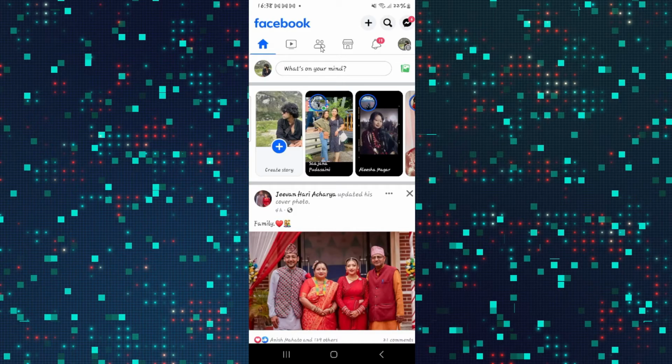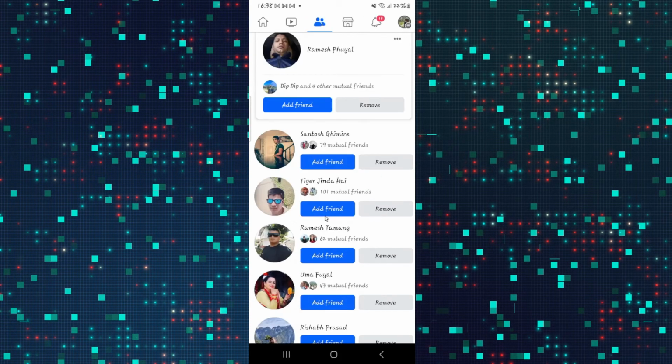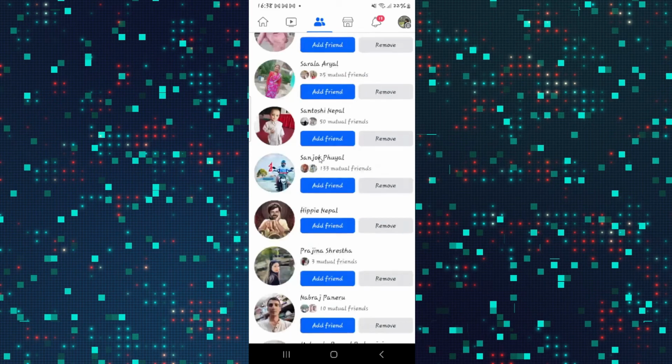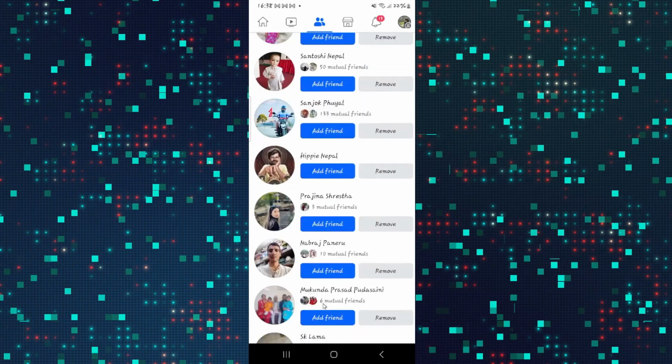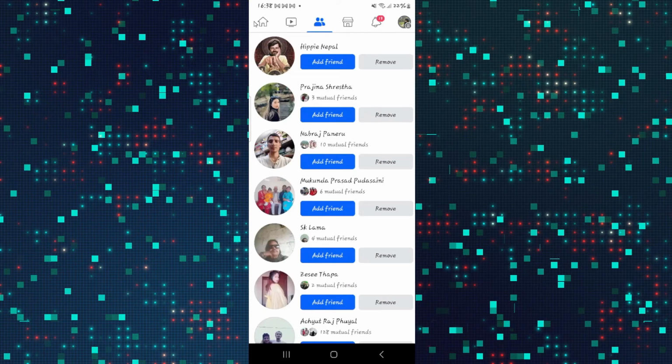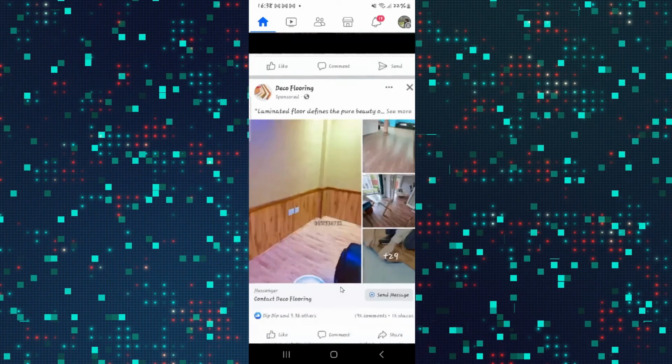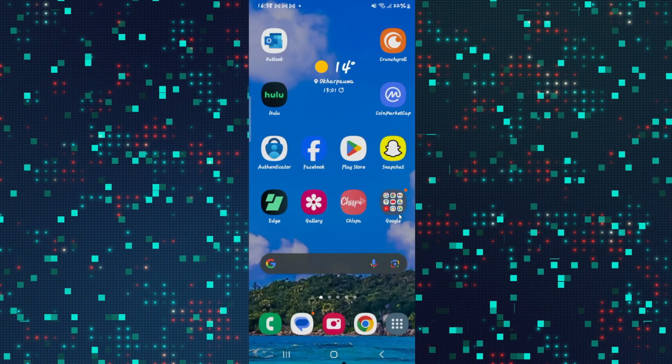You can also tap on the Friends option, within which you will be shown various suggestions based on your mutual friends. You can simply tap on the Add Friend button alongside the recommendations, and your friend request will be sent in bulk. And there you have it. That is how you can proceed with adding friends on the Facebook app.